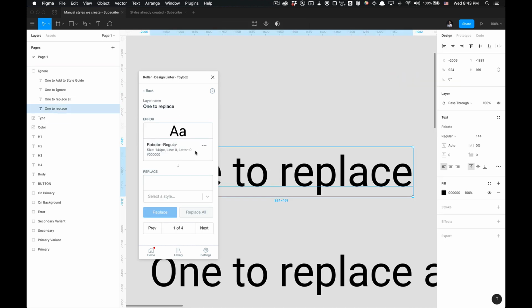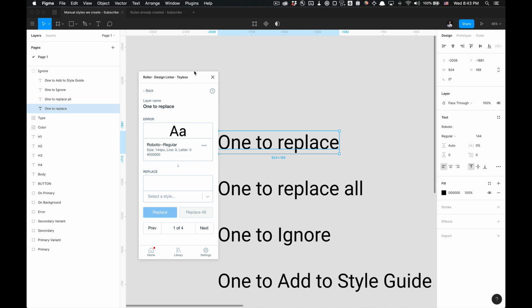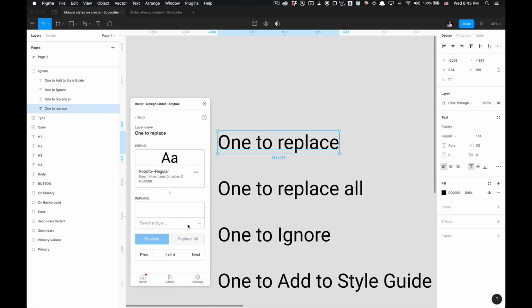I'm going to click on those layers, and what you want to do is select a style you'd like that layer to align with. You just click on this drop down menu and it'll tell you exactly what's wrong with it. You also have the ability to ignore this issue, ignore all of the layer's issues, which were the 4 layers, or you could add this style to your style guide.